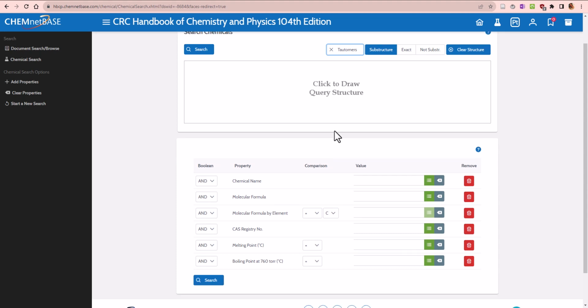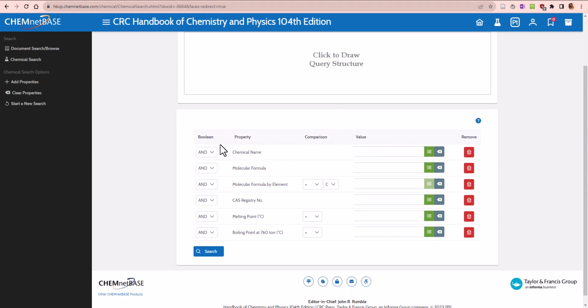You can also see as you scroll down, you can search by chemical name, by molecular formula, by element, by the CAS registry number, or even by some of the properties of your compound, like find me compounds that have a specific melting point or boiling point. For all of you for this course, you're primarily going to be looking for information through two ways. The first, by drawing specific chemical structures, and second, by looking for the CAS registry number.